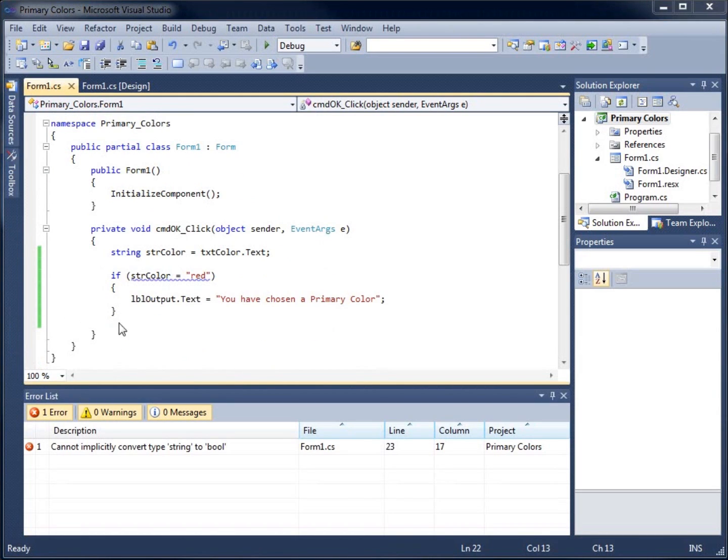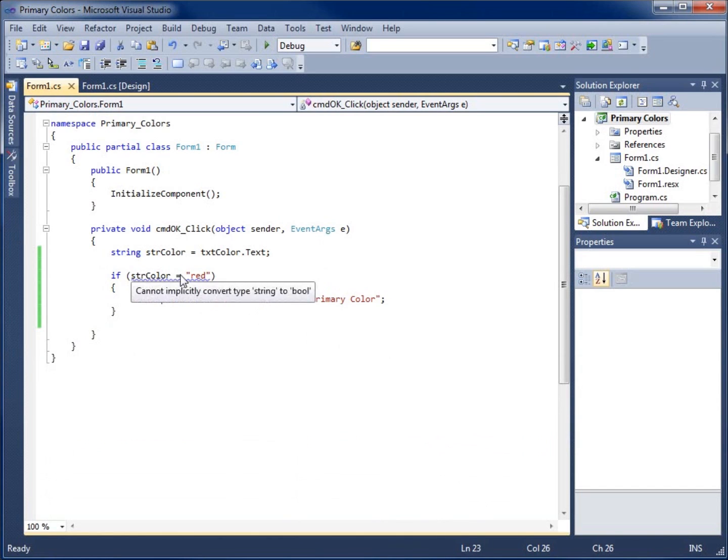Okay, I see my error here. I've got the equal sign. And I'm within C#, if I set one equal sign here within a comparison, to check to see if this value is true, it's trying to set red as the strColor variable. And so what I need to do is, whenever I'm using a comparison value, I need to set it to two equal signs. That'll change it to compare to see if it is equal to the red.